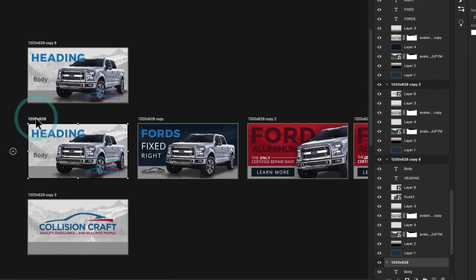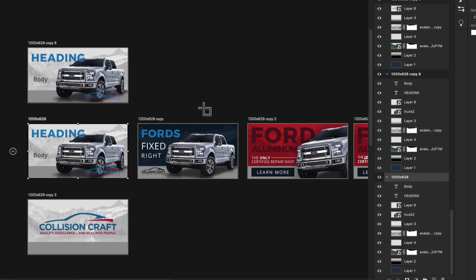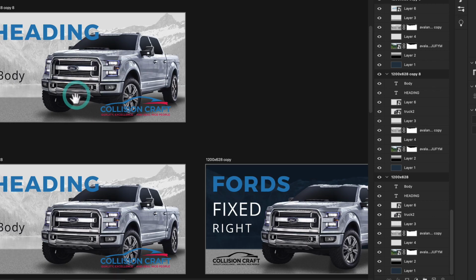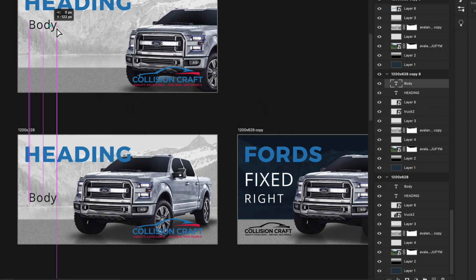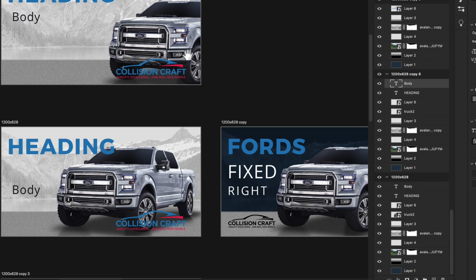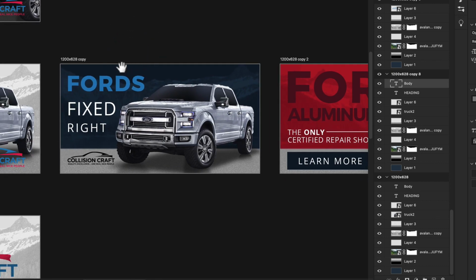If I click on the one below it, you can see all of those are here as well. So now I've got multiple artboards. It's like having multiple files in one file, and I can move things around and try different designs. So that's exactly what I did. I just dragged a copy over here. I changed the background color.